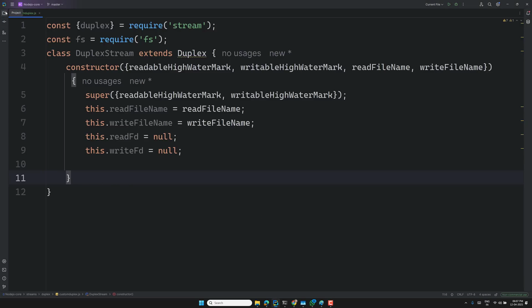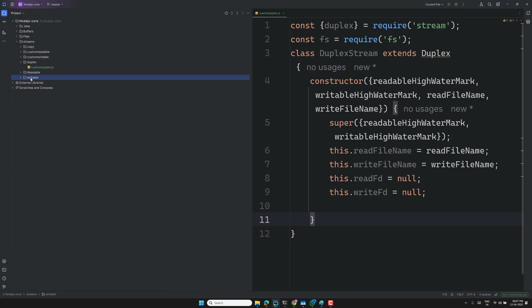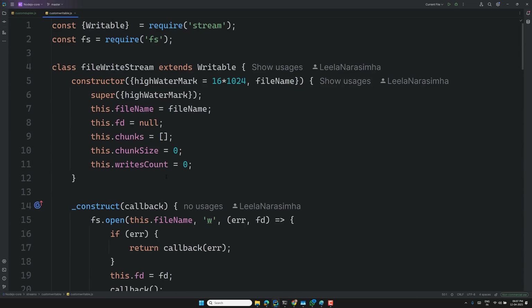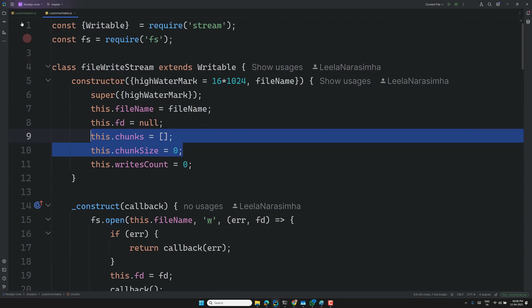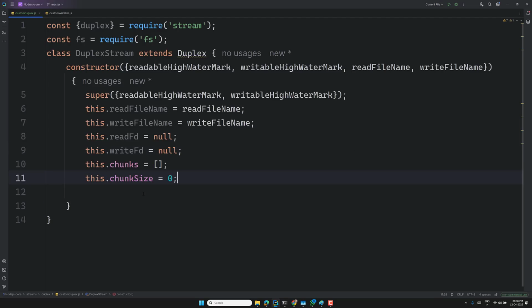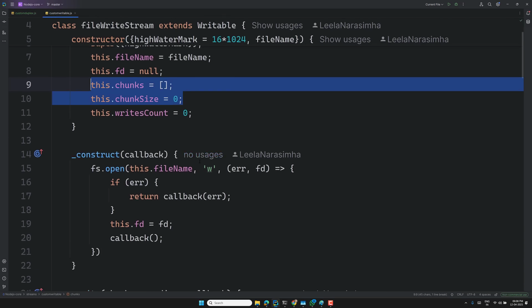Let's go to the writable class. First we'll try to implement the writable. If you go to the custom writable, I will show you. Here we have code with a chunk and chunk size, right? Let's write this one also, because we need to implement the writable also. Now the chunks and chunk size is also there.